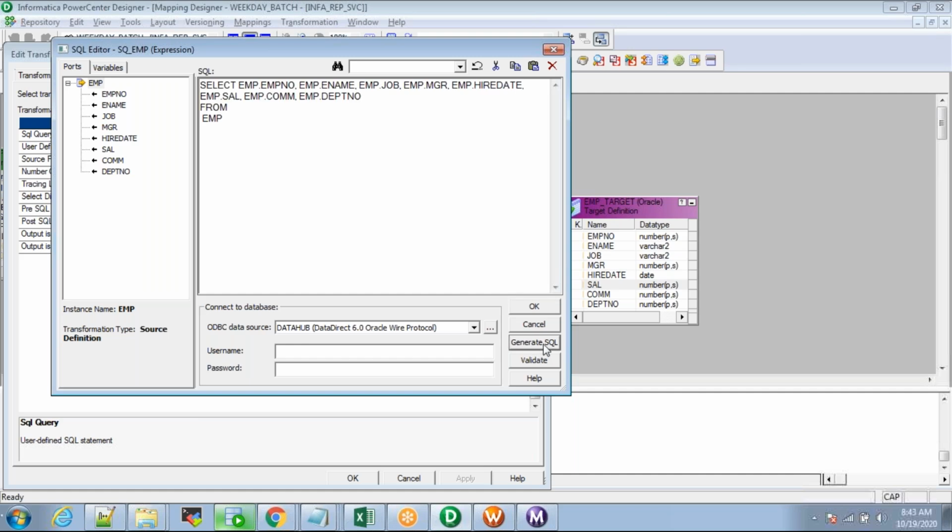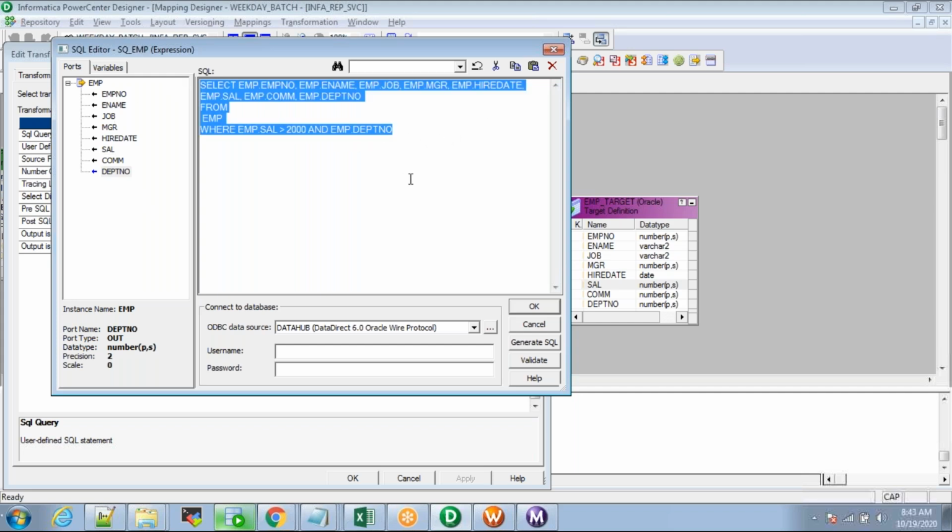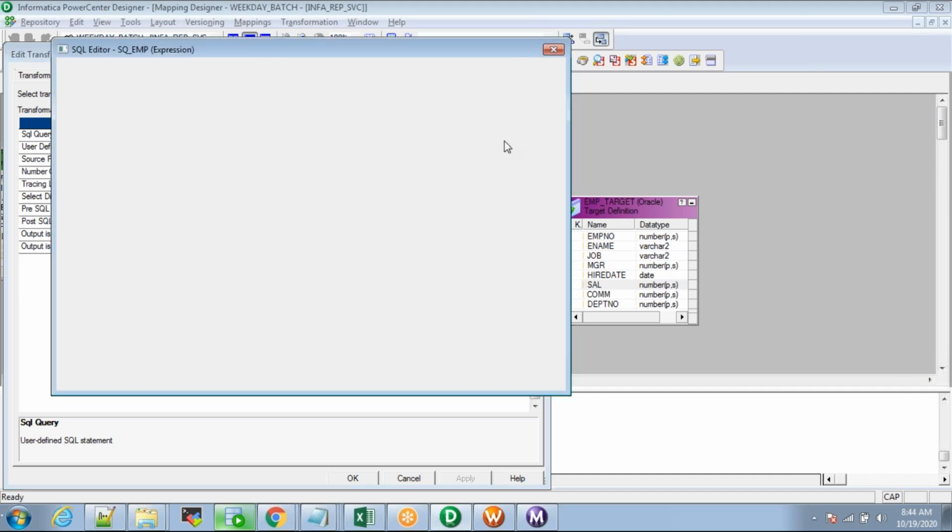Not only one filter, you can use multiple filters, like where salary greater than 2000, and then one more, department number is 10, anything. This is like your SQL editor, you can write anything. If you don't write anything, generate SQL by default will pick all the records from the source, all the columns. This is the first property.